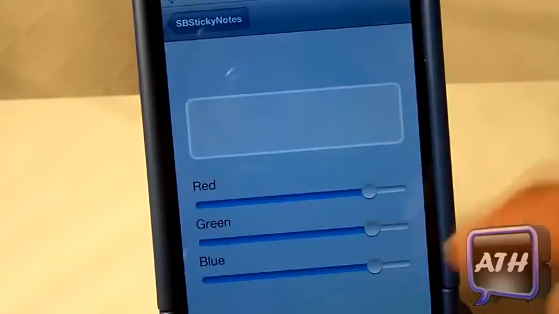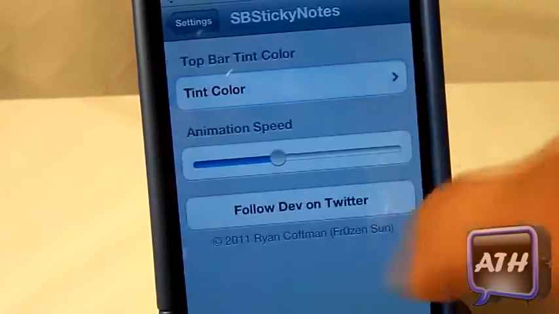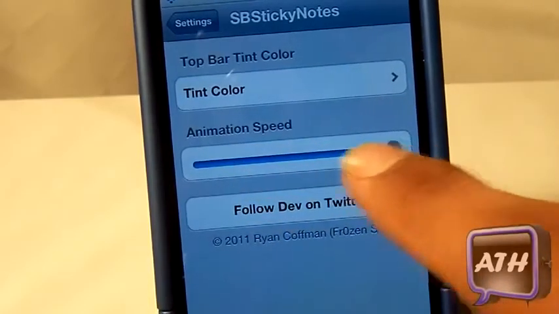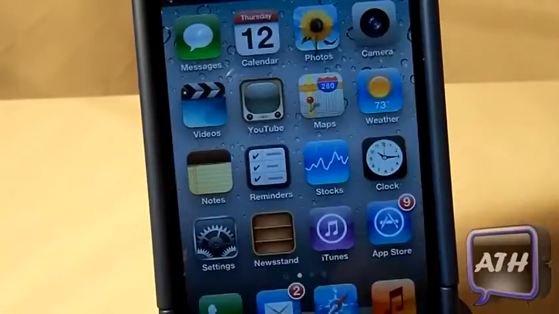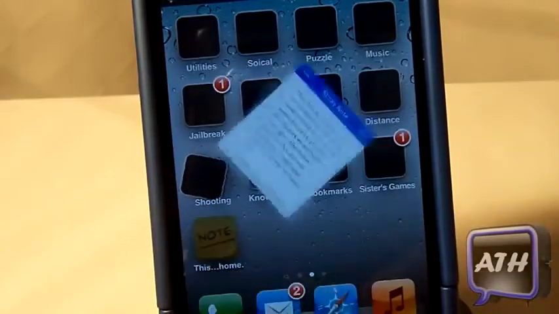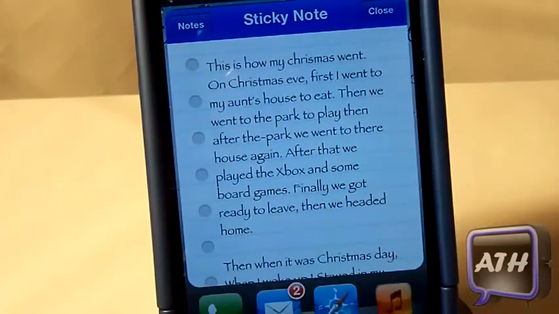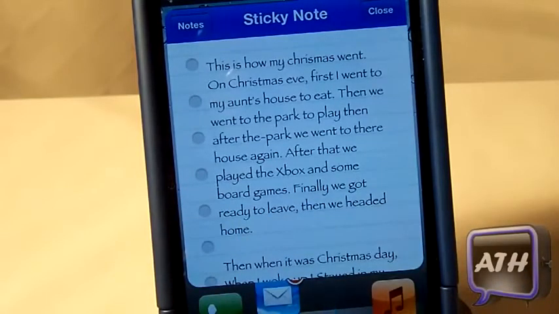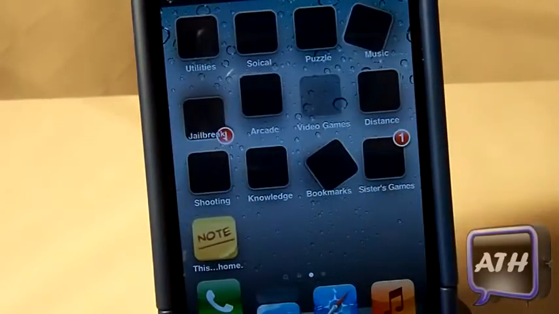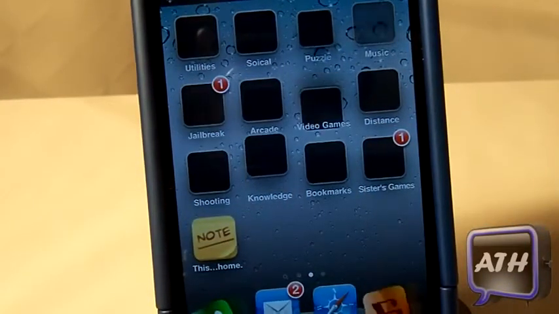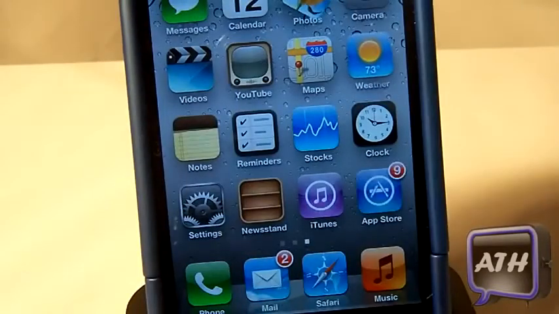As you guys can see, I can customize the top one. Say if I wanted a blue color, I can do the speed animation all the way high or all the way low. Let me put it on all the way high, and you do not need a respring. So let me go back to the note, and as you guys can see, that is super slow. You got your blue up there. So I guess the higher you put it, the slower it's gonna go, and the lower you put it, the faster it's gonna go. So as you guys can see, it is a nice tweak to have, just an awesome tweak for your device. Once again, it's called SB Sticky Notes from the Big Boss repo for free.